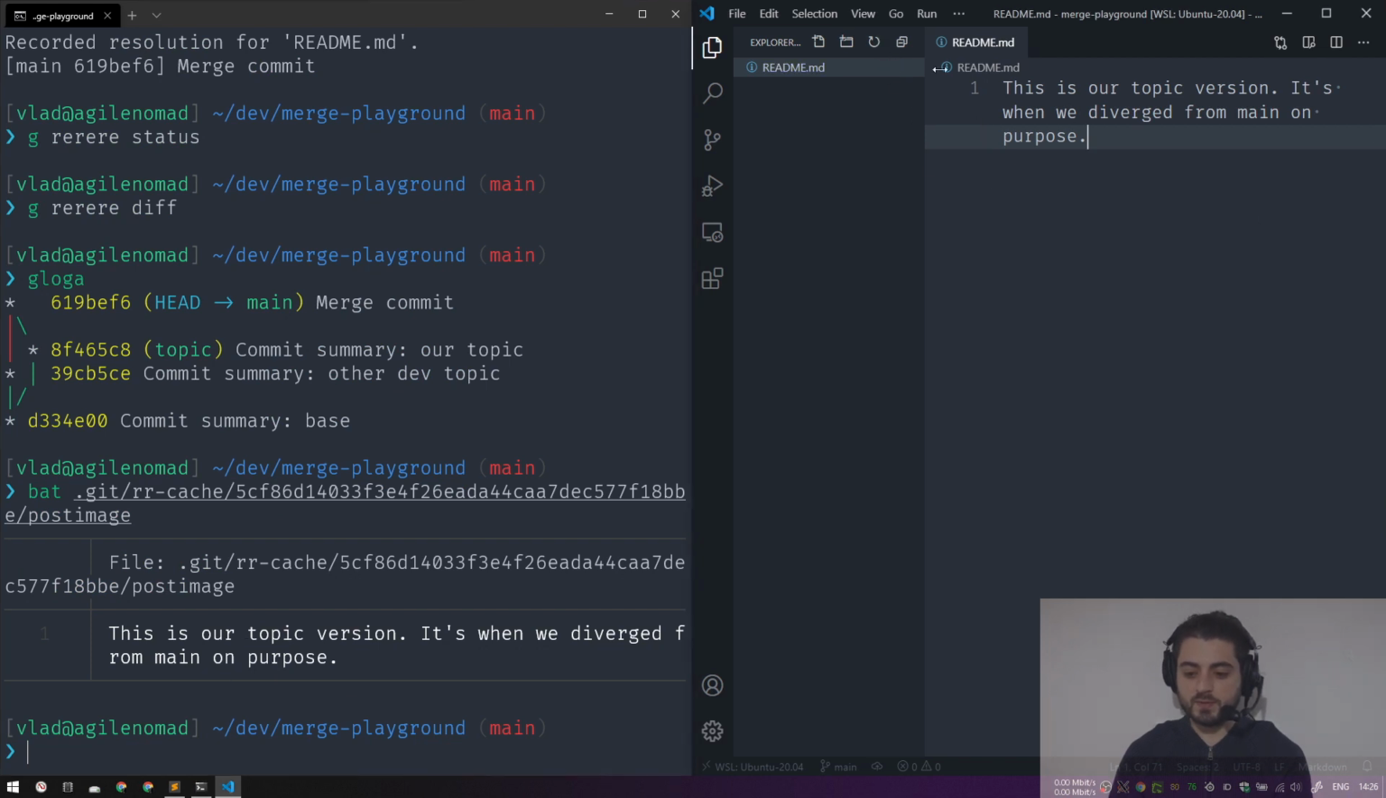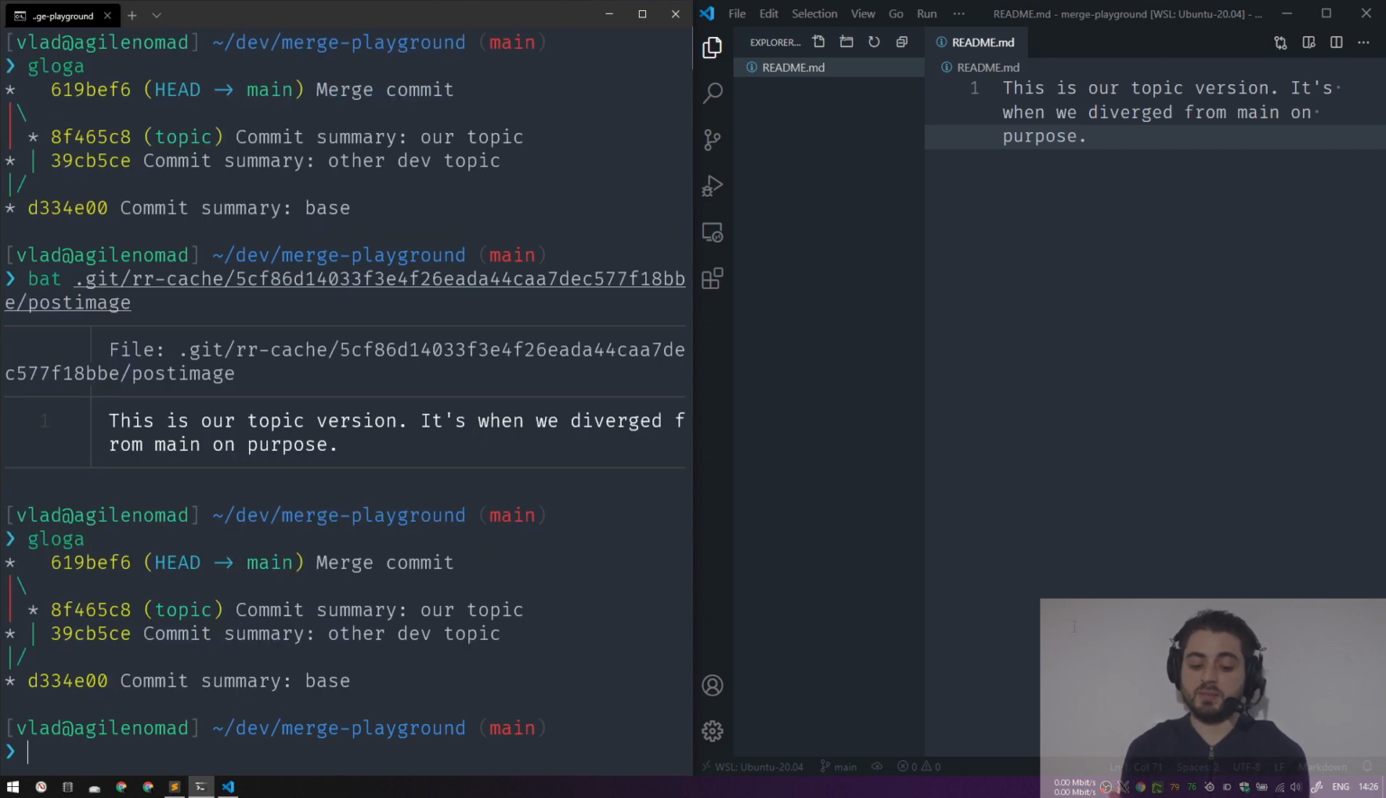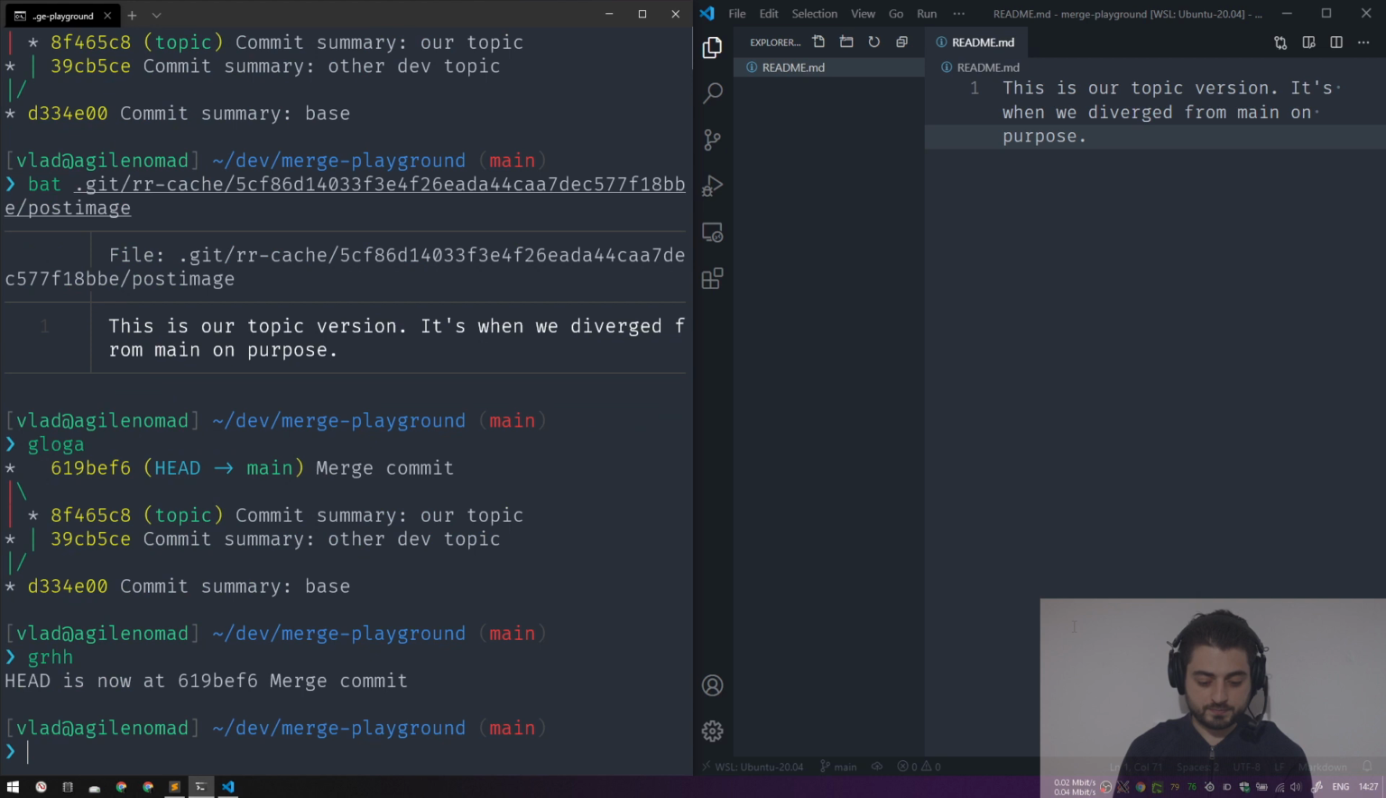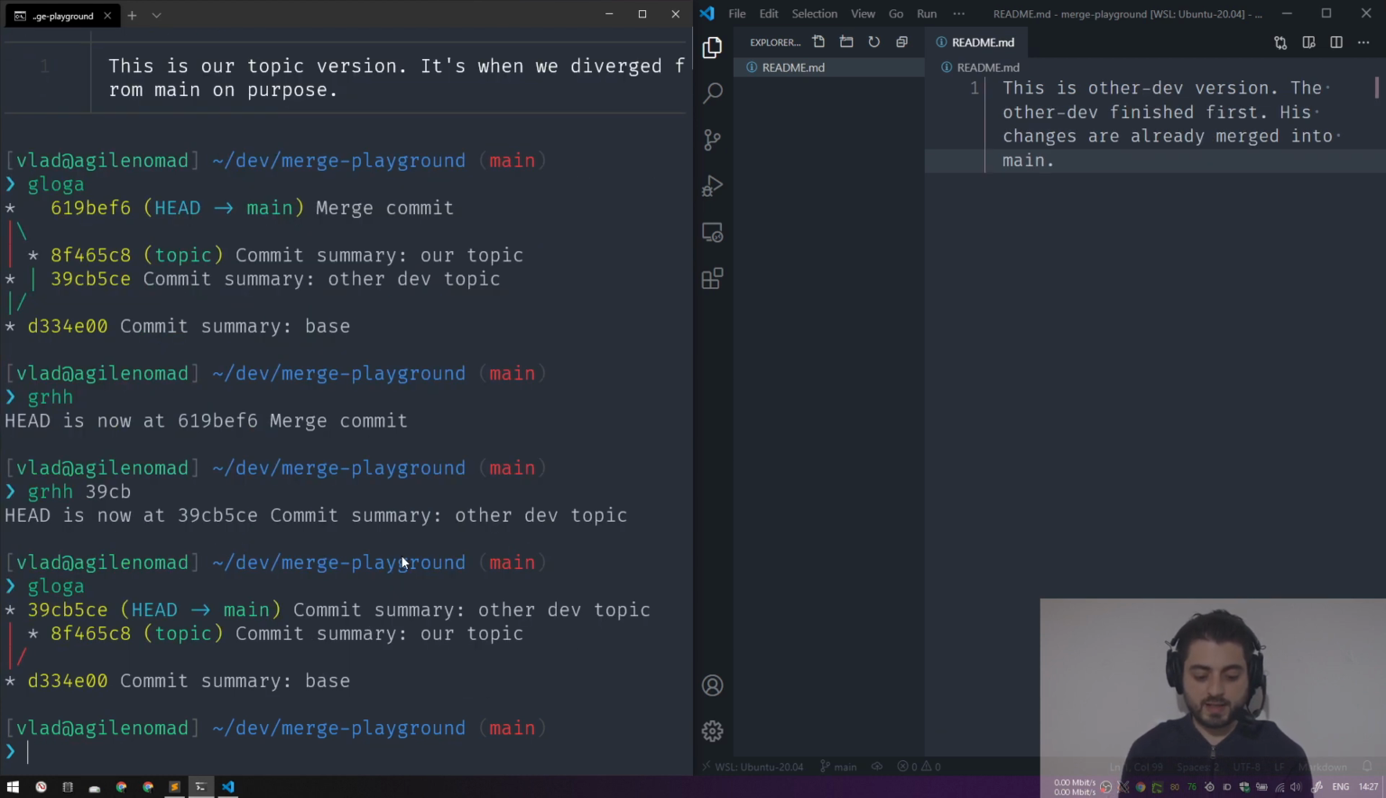Let me refresh VS Code. Now let's say that for some legitimate reason, we ran into exactly the same conflict again. In order to reconstruct the situation, I'm going to do the same thing as we did before: git reset --hard, and the commit 39CB, which is this one. Now git log --all looks like this.